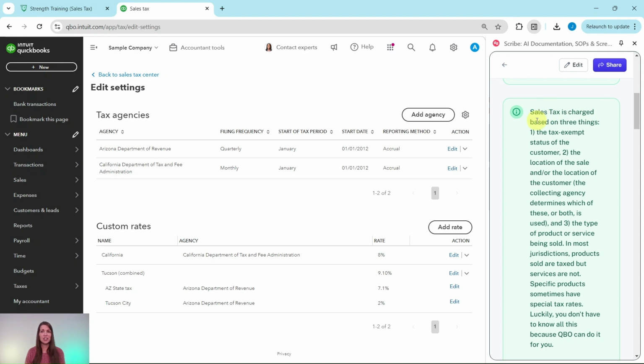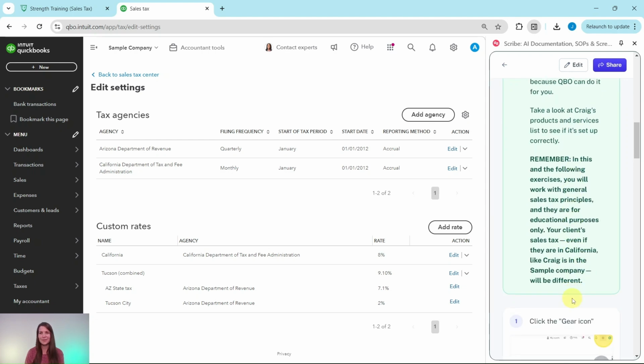Sales tax is charged based on 3 things. 1, the tax exempt status of the customer. 2, the location of the sale and or the location of the customer. The collecting agency determines which of these or both is used. And 3, the type of product or service being sold. In most jurisdictions, products sold are taxed, but services are not. Specific products sometimes have special tax rates. Luckily, you don't have to know all of this because QBO can do it for you.